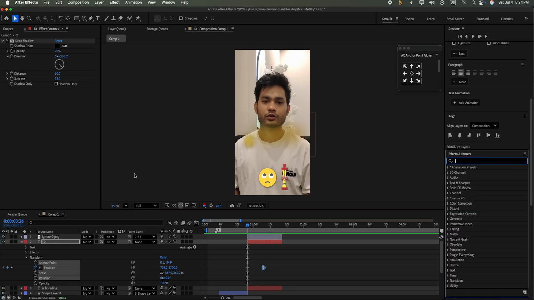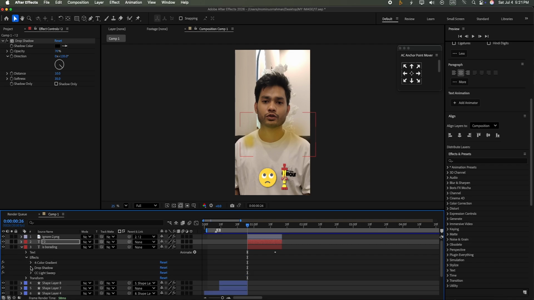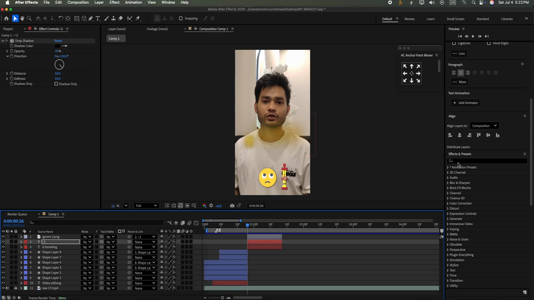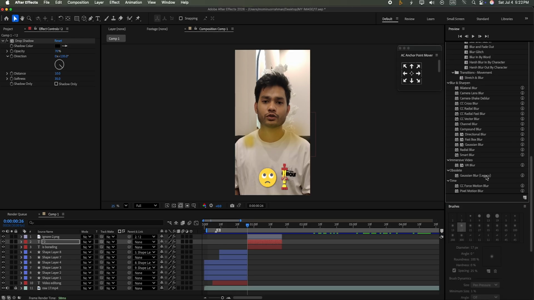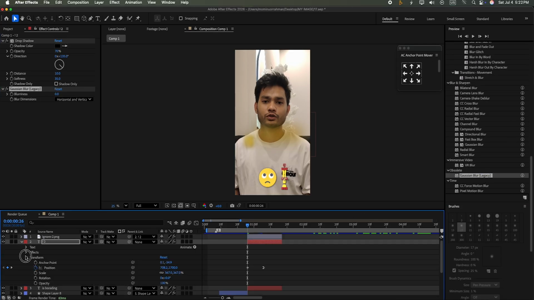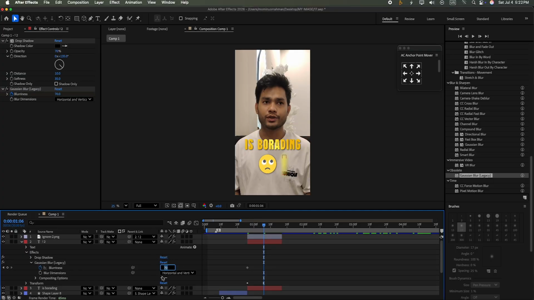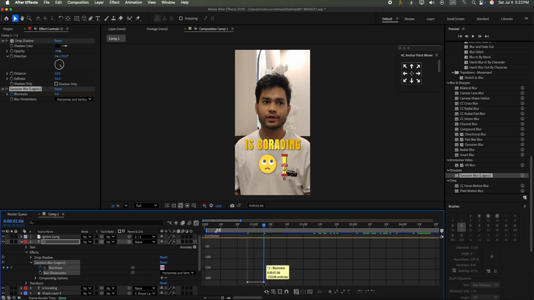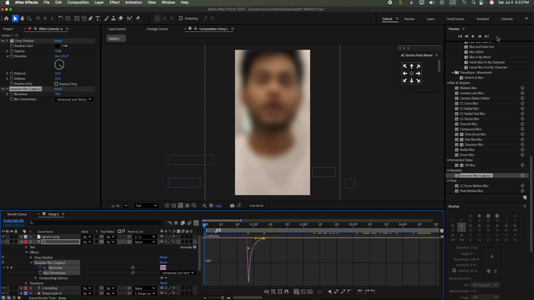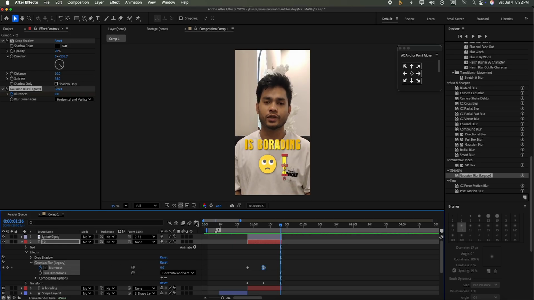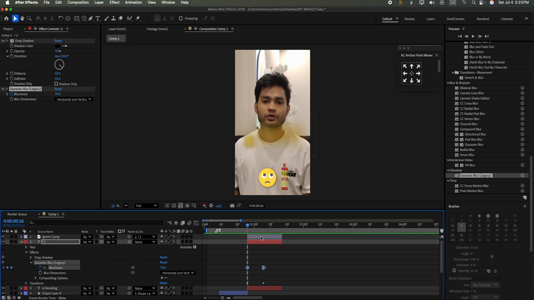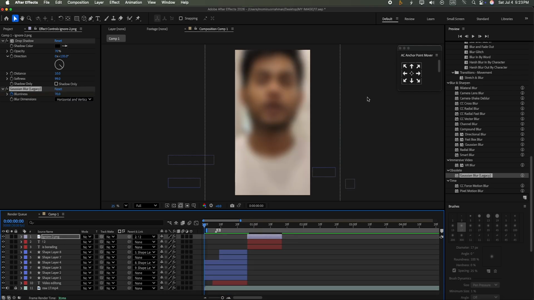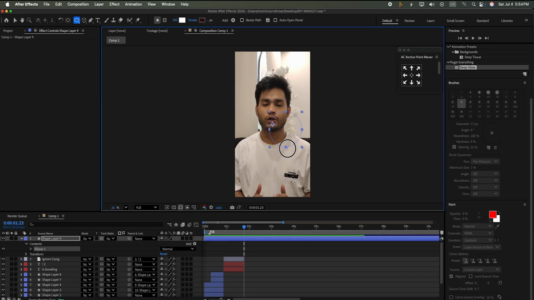Now go to Effects and Presets and search blur and take the Gaussian Blur. The blurriness at first is 13. We take 15 and increase as you need. It's 70 to 0. Okay. Now see it. Looks good. Now copy it and paste it onto the bold PNG. We see the animation. It looks good.